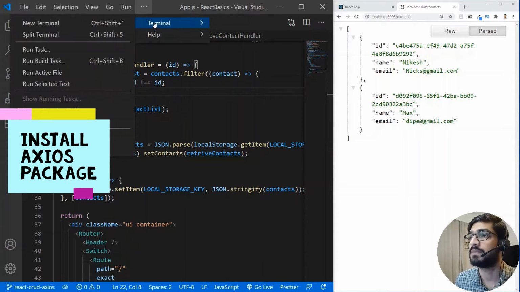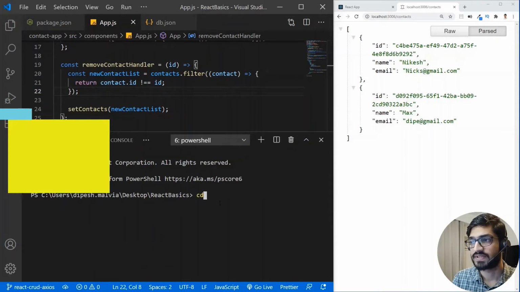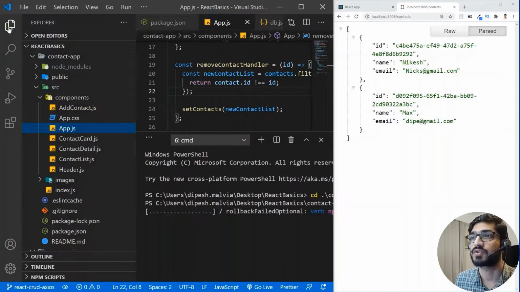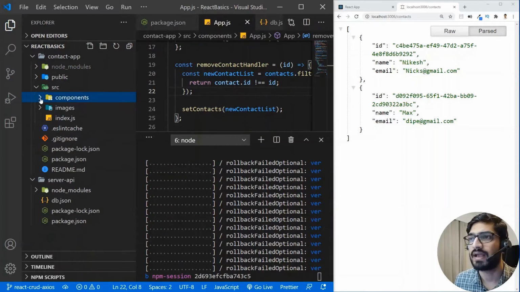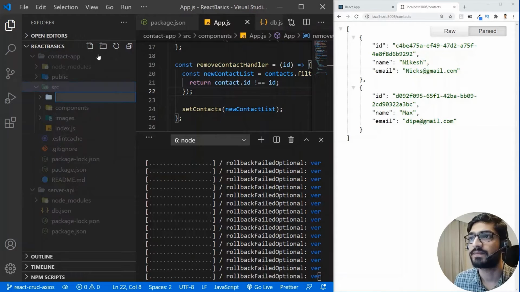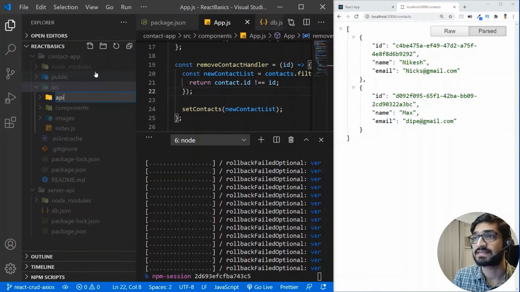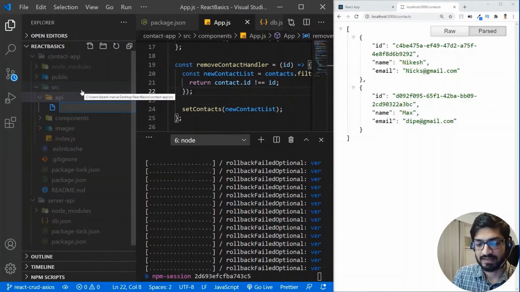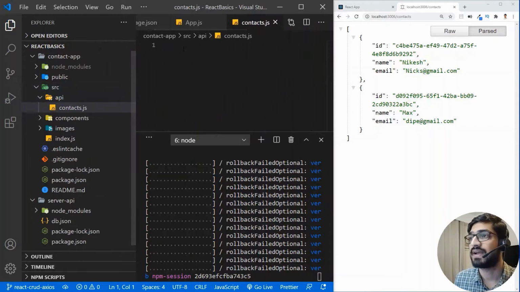So before we make any changes, we need to install Axios. So let's go to the terminal and install Axios. cd contact app, and I'm going to do npm install --save axios. So this is going to install Axios, and after that we can use Axios. So meanwhile it gets installed, I'm going to create a new directory here, and I'm going to name the directory as API. And inside this, I'm going to create a new file, and I'm going to name it as contacts.js.